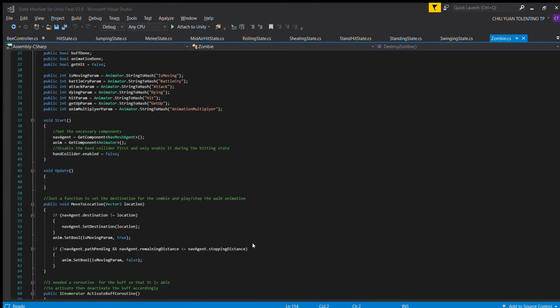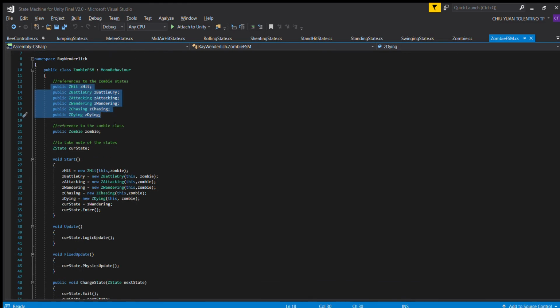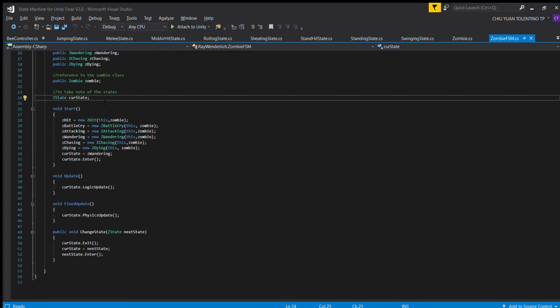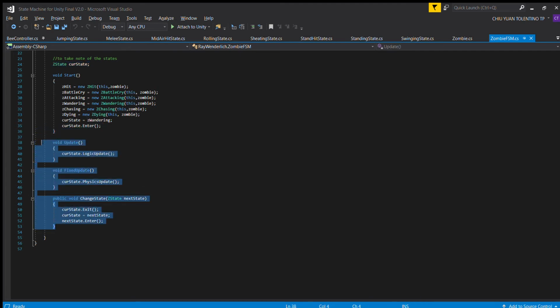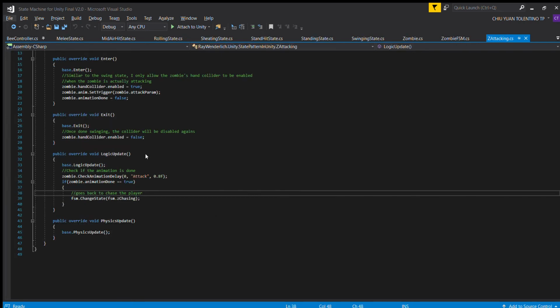So next, we go through the zombie FSM. So the different references to the different states, the zombie class, current state. As for the zombie class, I don't need the previous state since there's no state where I have to go to the previous state for. The states are all specific. It goes to different states, so I don't need the previous state here. Yeah, and this is just very similar to the character's FSM. Now I'll go to the zombie's different states.